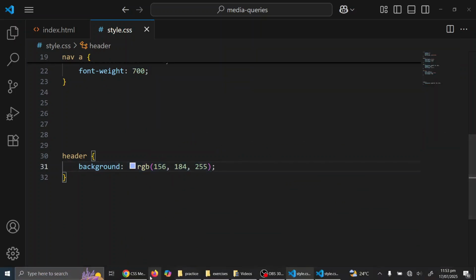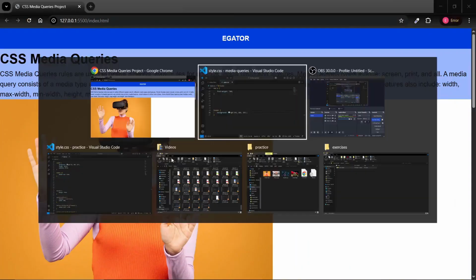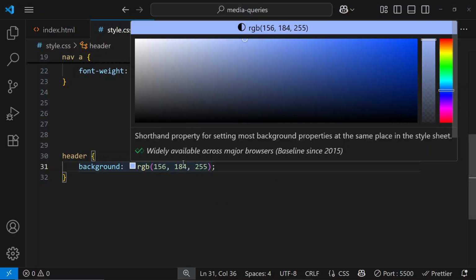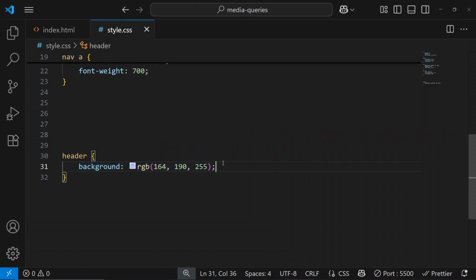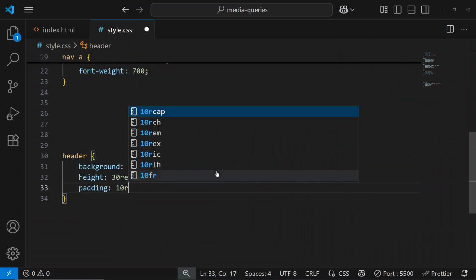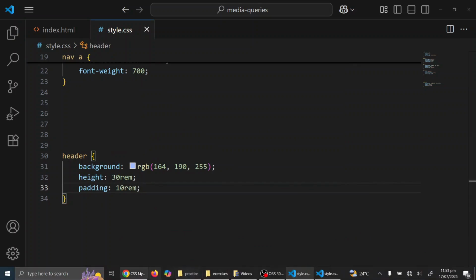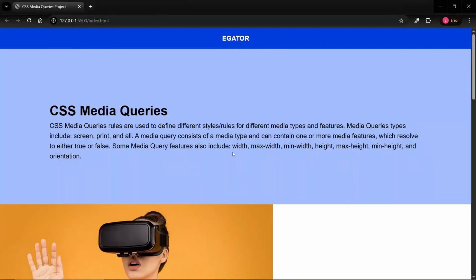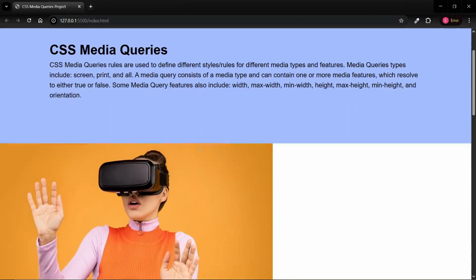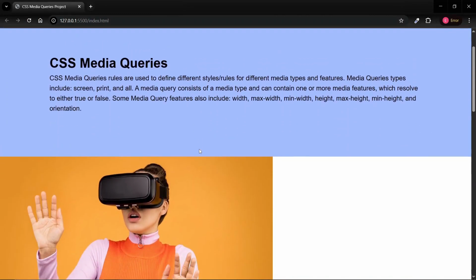I will save. That should be perfect. So I'll make it a little bit lighter. Okay, that should be good. I'll go ahead and give it a height of 30 rem and a padding of 10 rem. I'll save, and that's what we have for our heading. And I think that should be enough.